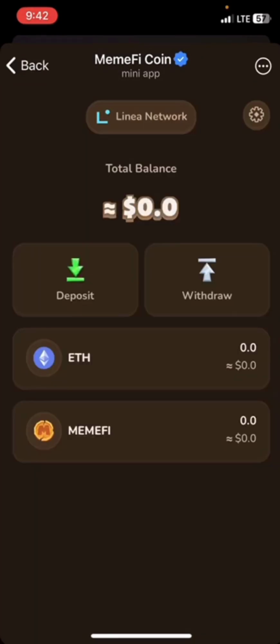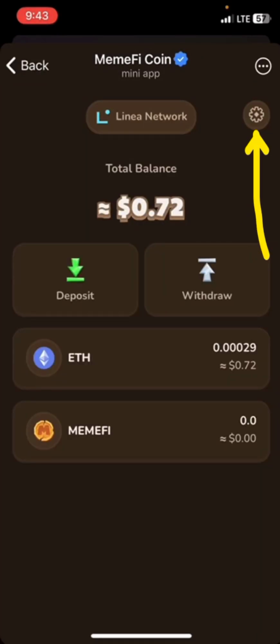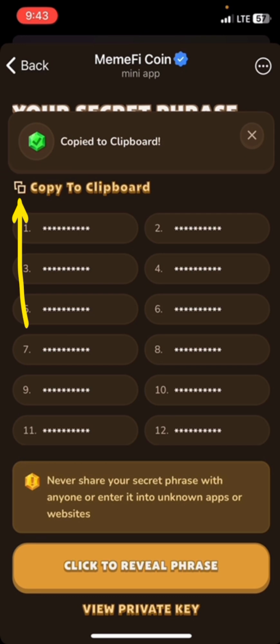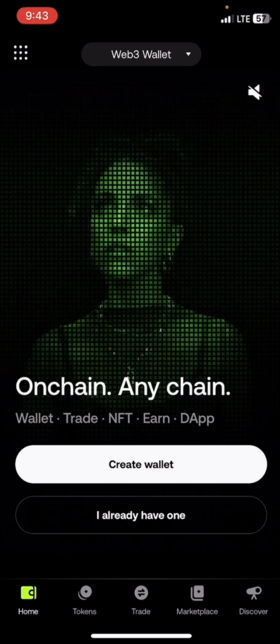Click on wallet. Once you click on wallet, go to these settings, copy your secret phrase. Just copy it. That's the first thing you want to do. So let's go over to OKX.